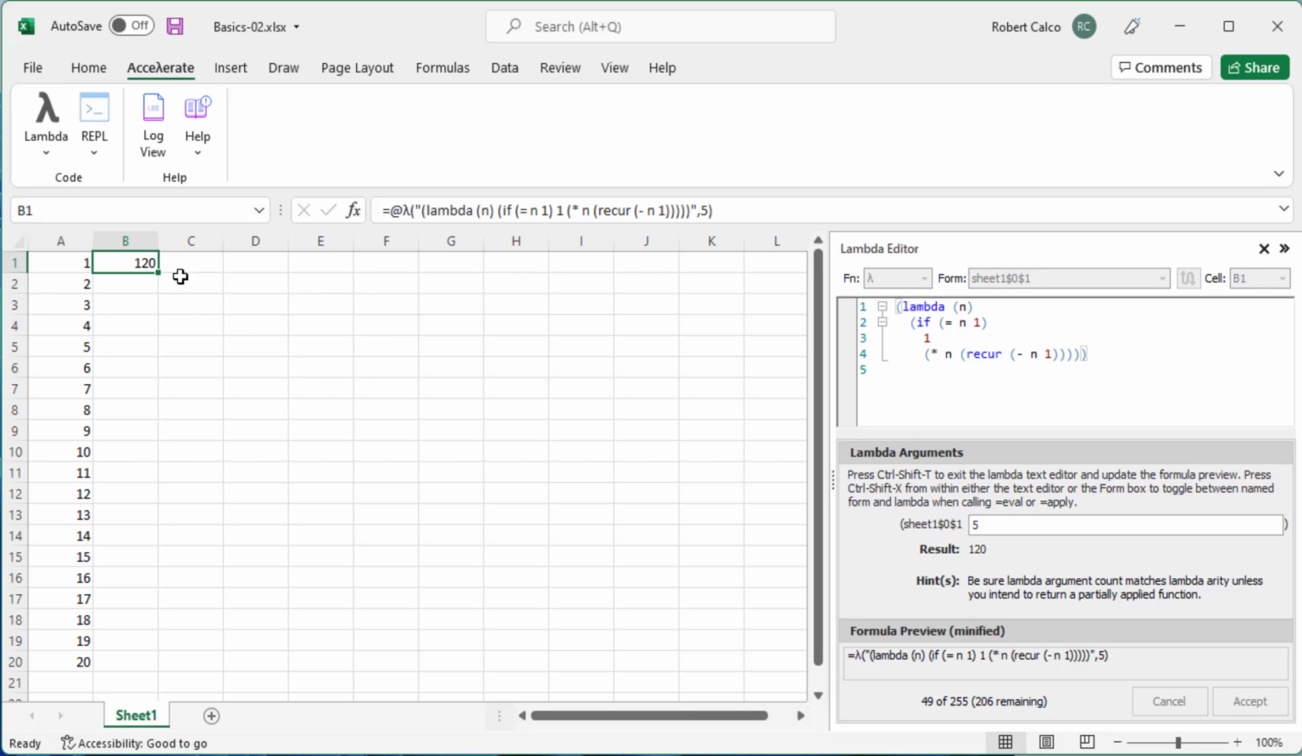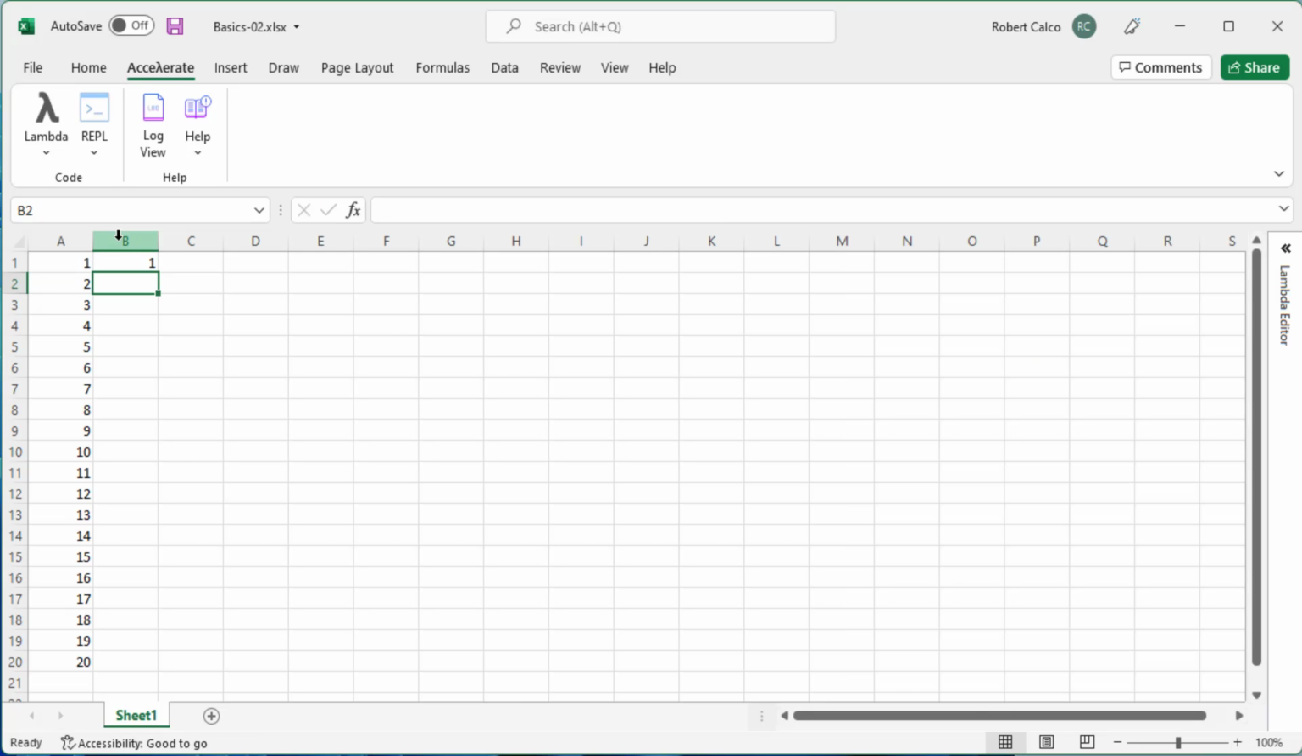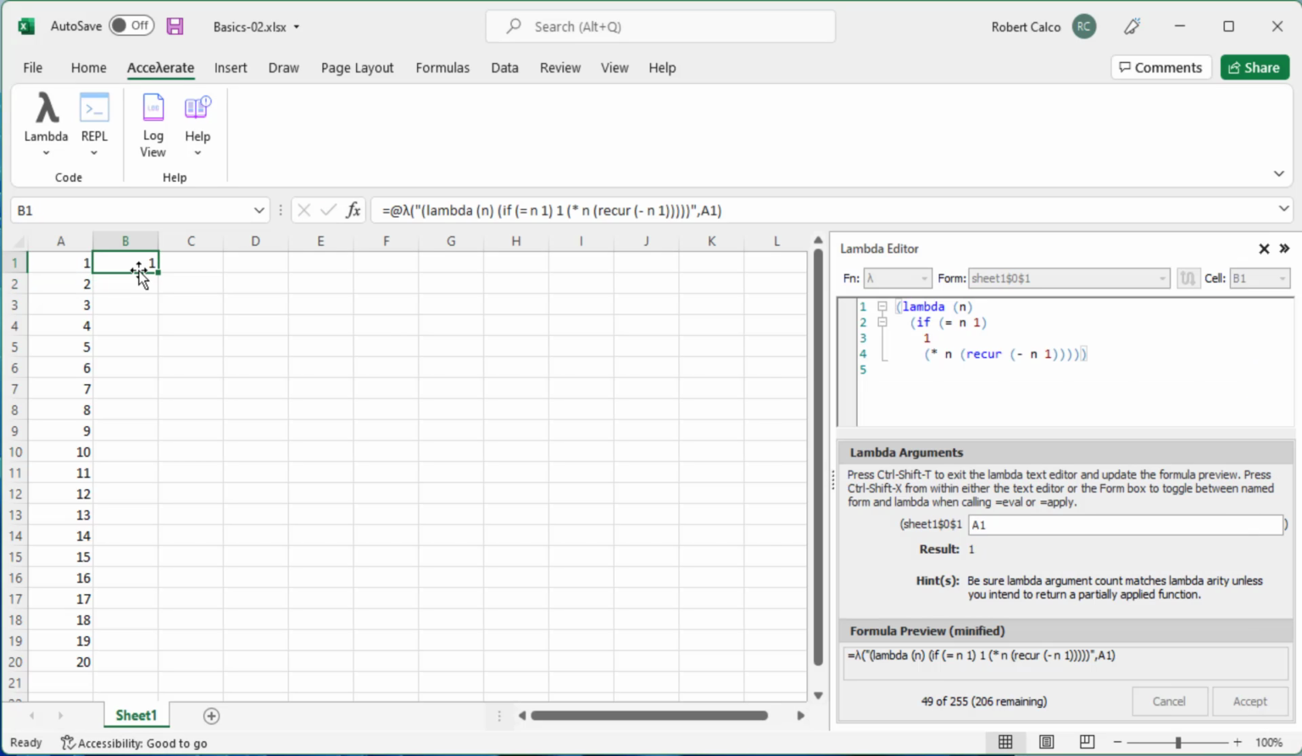So what we can do now is click on this like we would ordinarily, and in place of this hard-coded value, we can actually type A1. And you'll see, just like you would normally expect in an Excel function, it's pointing to the first value in row A. So we accept that by hitting Enter. And of course, the factorial of 1 is 1.